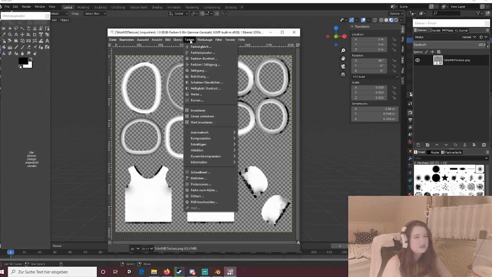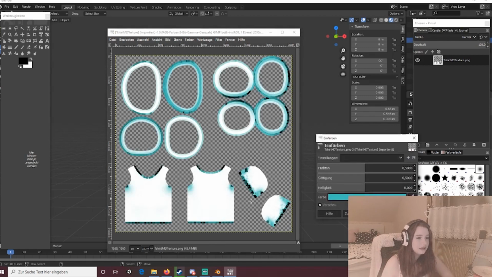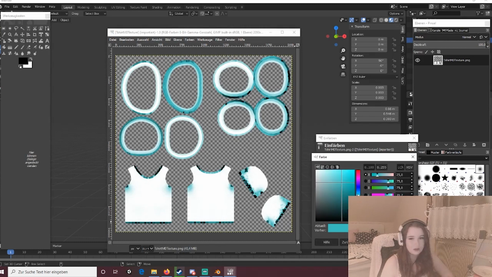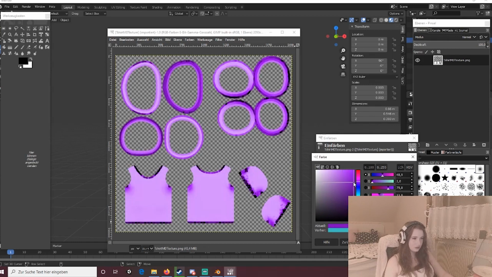Then it's German. Anyways, this is colors. Then we go to coloring, and then, what color do we want to do? Okay, then we do it in, I guess, purple, because I love purple. Like this one. I like this one.